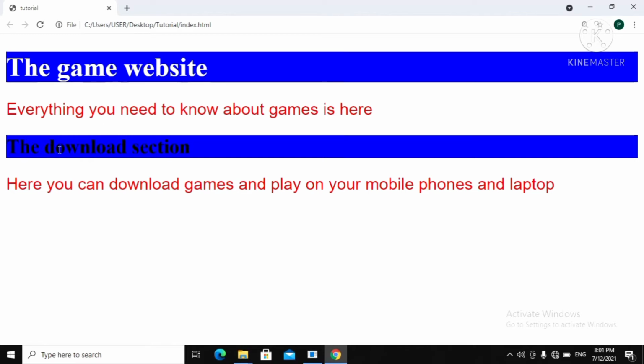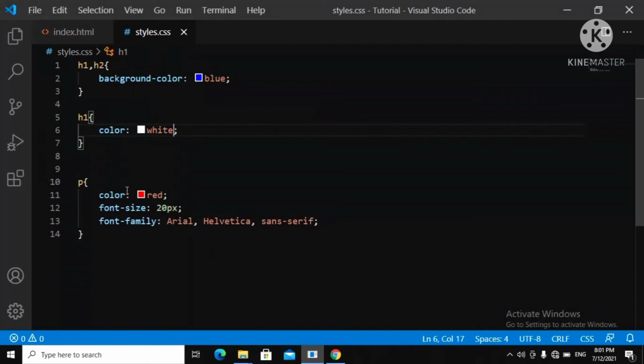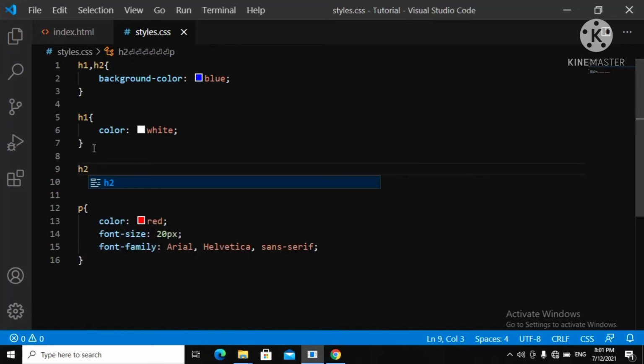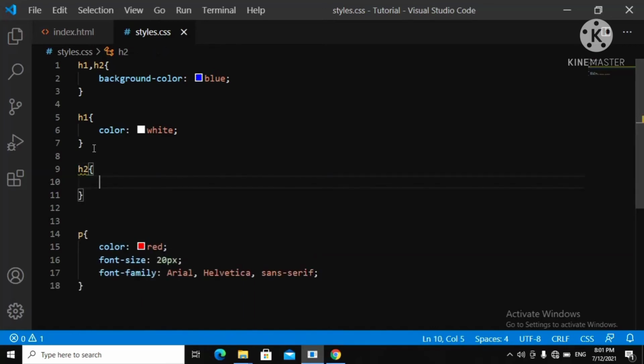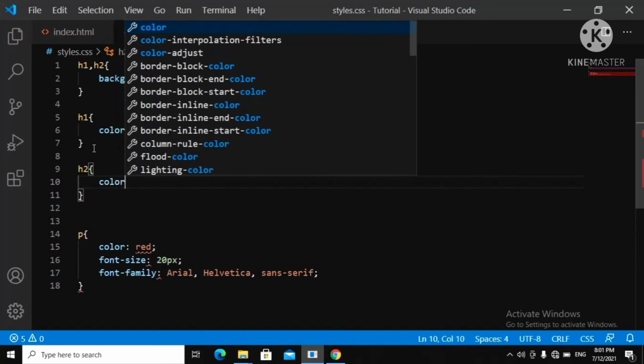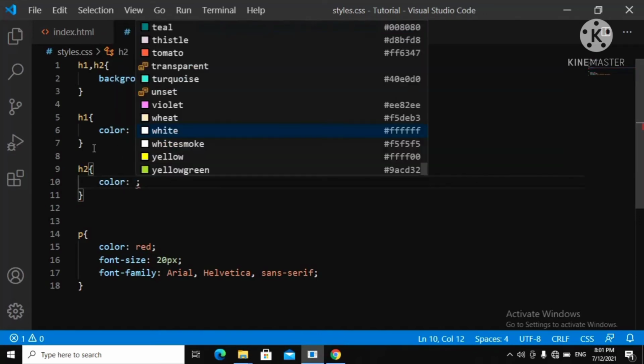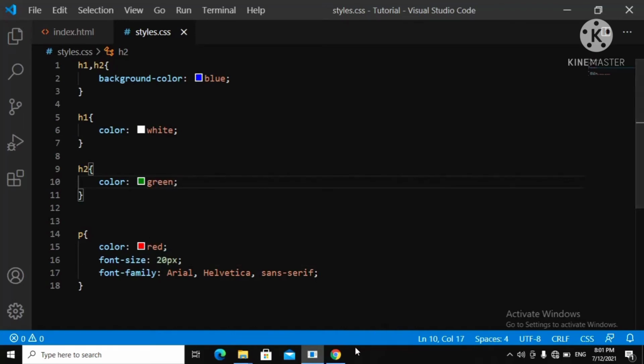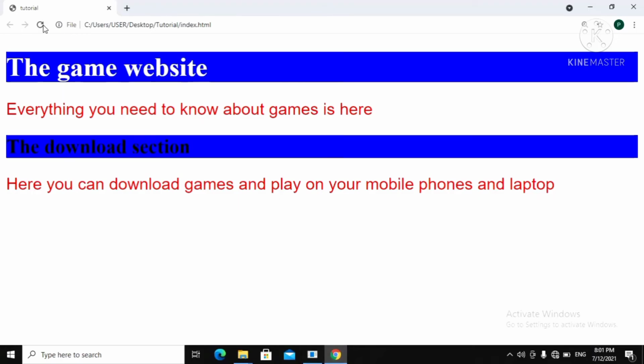Now let's say we want to give the H2 a color of green. You can come over here. Now we use the H2. You can give it a color, you can give it a color of green. And then you refresh. Now you can see we have a green color for our H2 element and the white color for our H1 element.